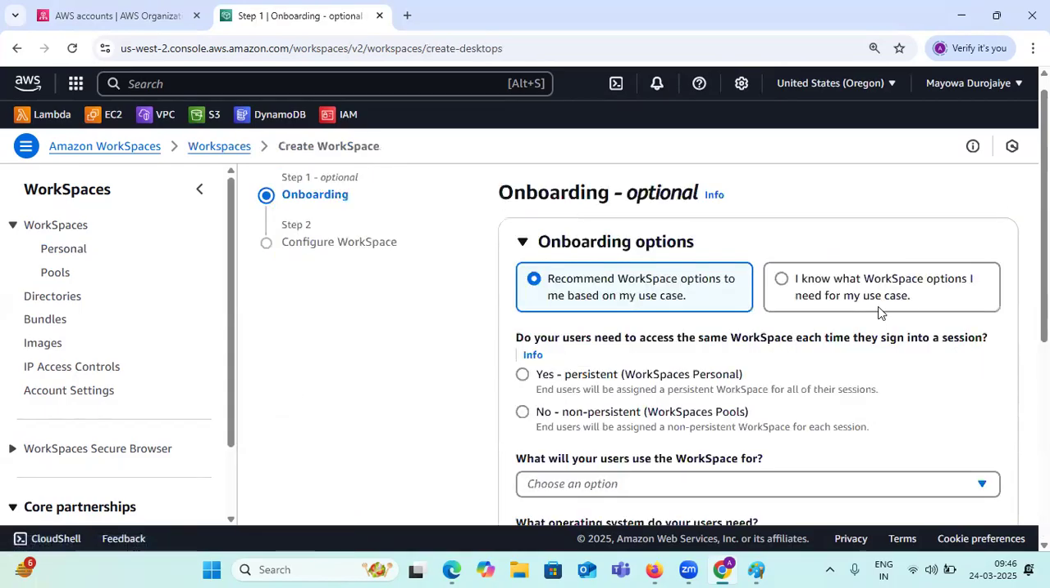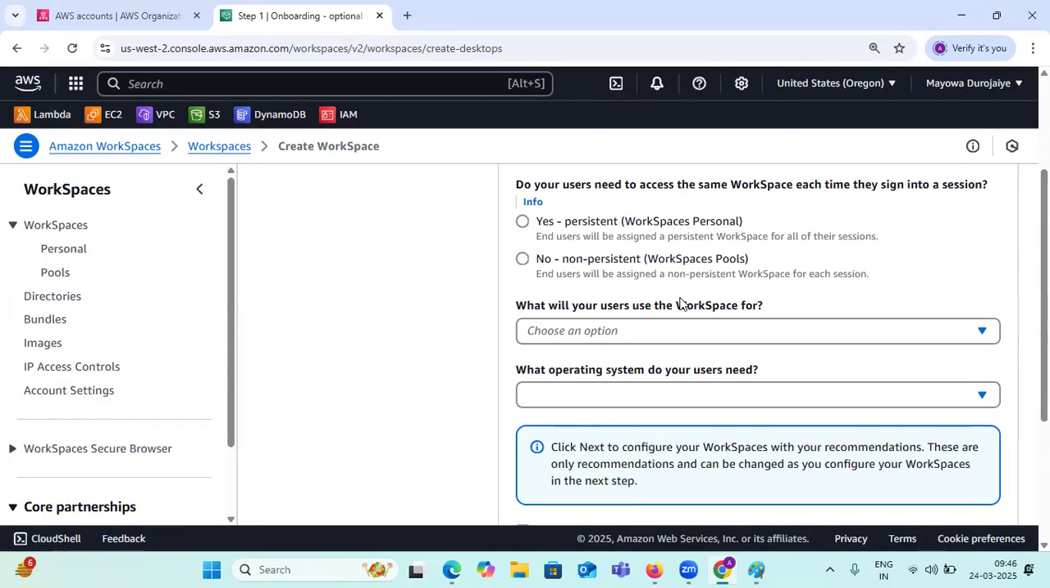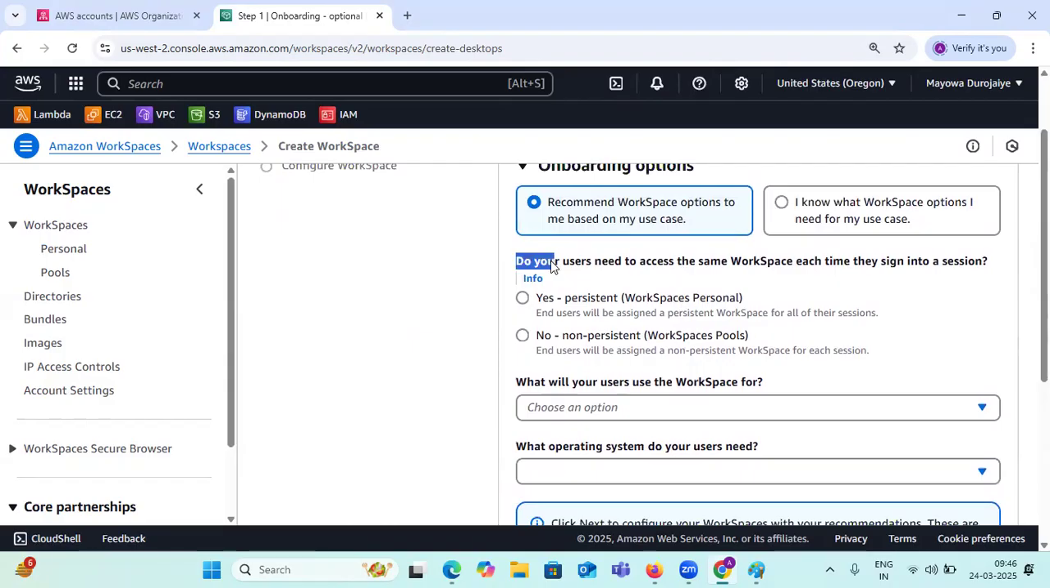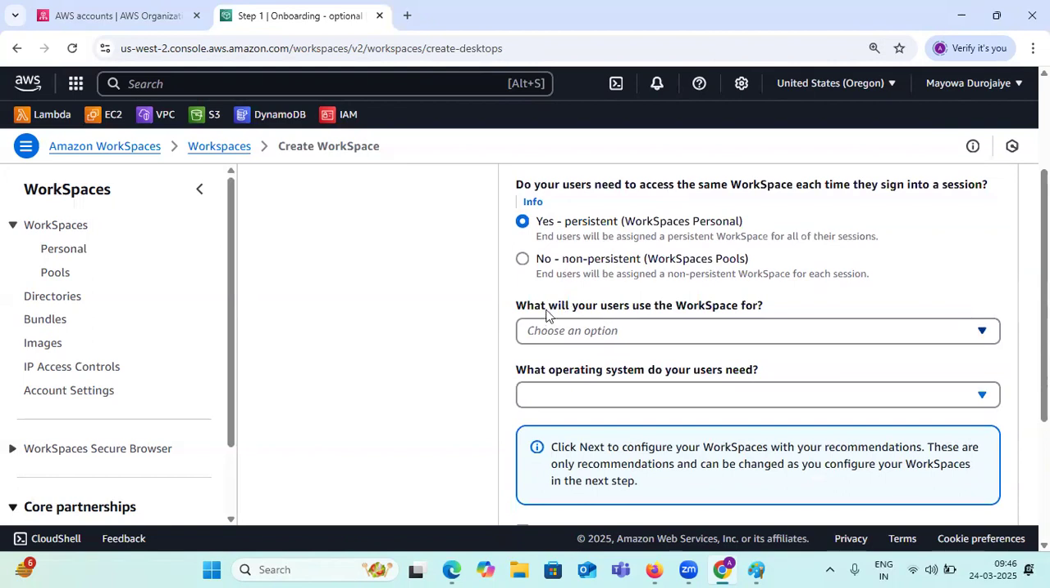Just create a workspace. Now you can see the recommended workspace option based on my use case. Do your users need to access the same workspace each time they sign in to a session? Yes. So yes, persistent workspace personal. Non-persistent is workspace pool. Okay. First option selected.